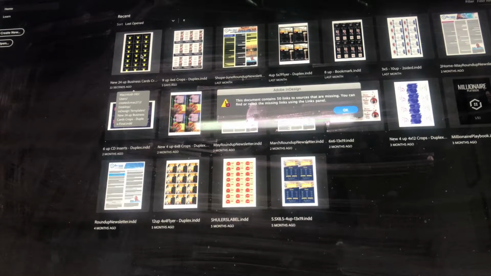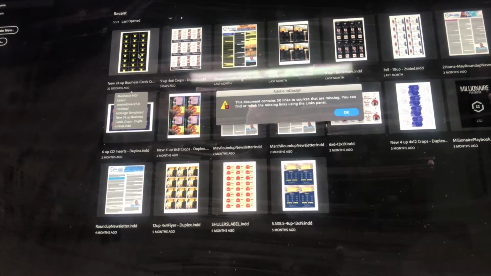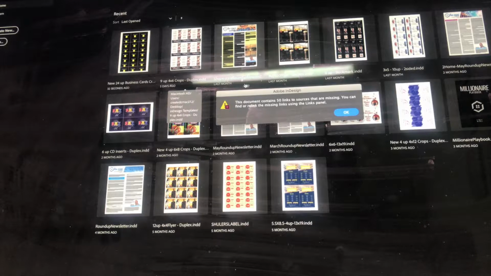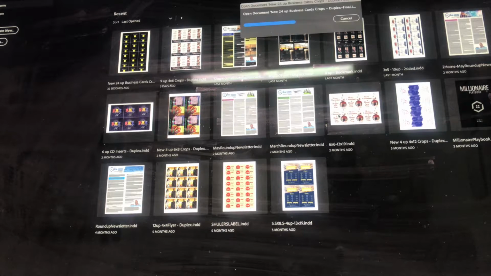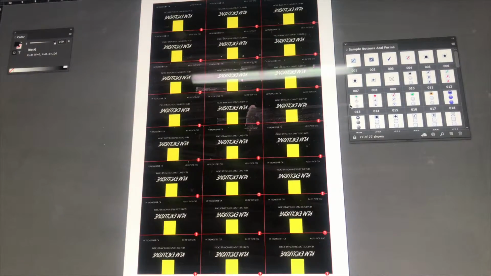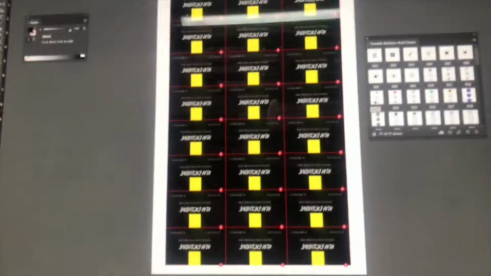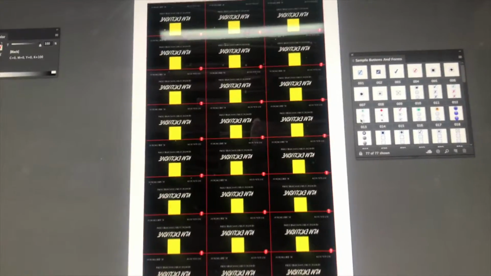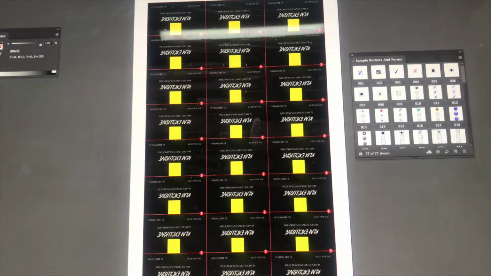Alright, so we got the screen flipped around here. What we use to set up our business card orders, they usually come in already designed, so we don't typically design all of them. But what we have here is templates that we use. And this one here is the front side of our business card.